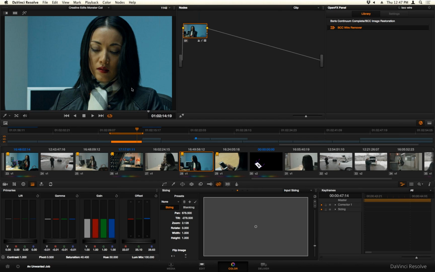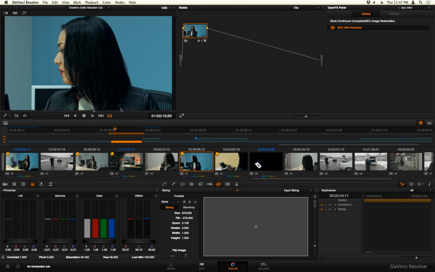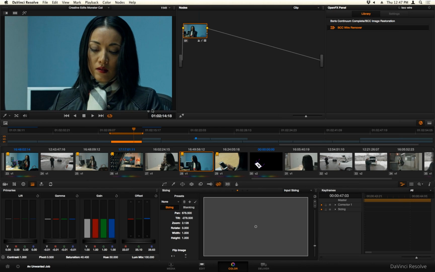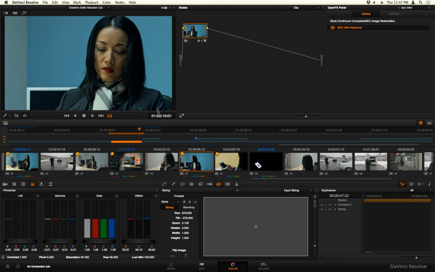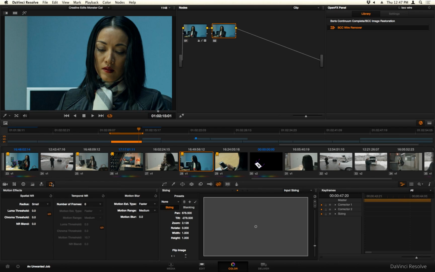So one of the things that happens when you push in is any noise you have gets exaggerated, because each grain of noise is going to be enlarged along with the rest of the image. So as I scrub through this, maybe there's just a little more noise than I wish it had. So I'm going to add another node, and I'm going to start out using the built-in noise reduction in Resolve. It has both temporal and spatial noise reduction.